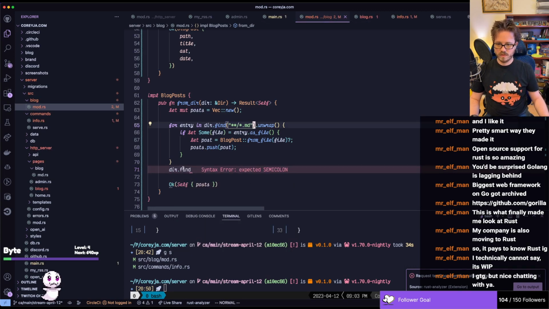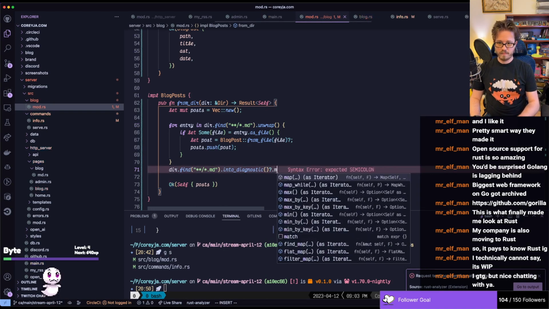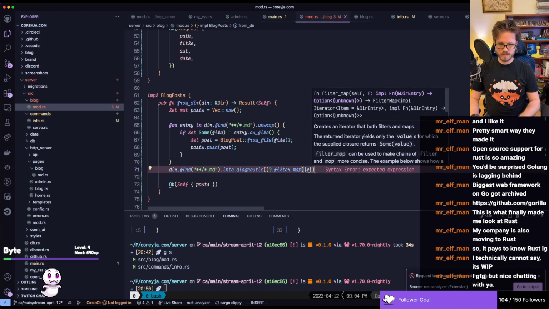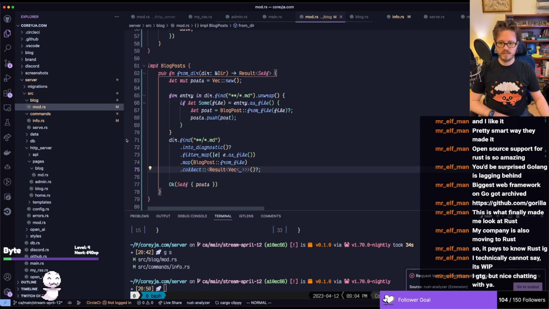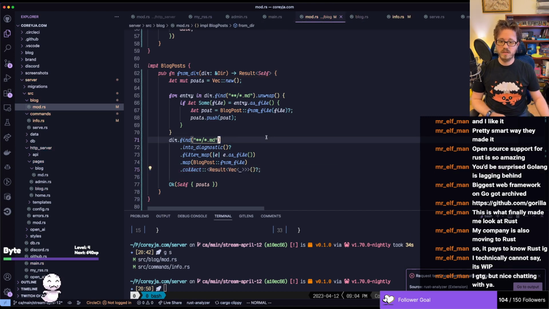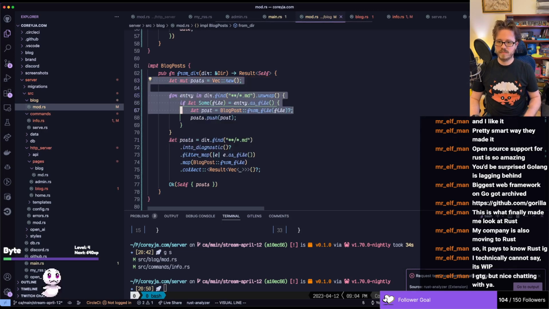Find dot into diagnostic, that dot map dot filter map as file dot map select result. Perfect. The coolest thing is I can actually just collect this into the... Oh, no, I can't do that. Nope, I gotta do it this way. I was gonna say I could collect it to the final type, but it doesn't. This is gonna be the vec that then I can wrap in the final type. So this is actually the let posts equal. And this just goes away.